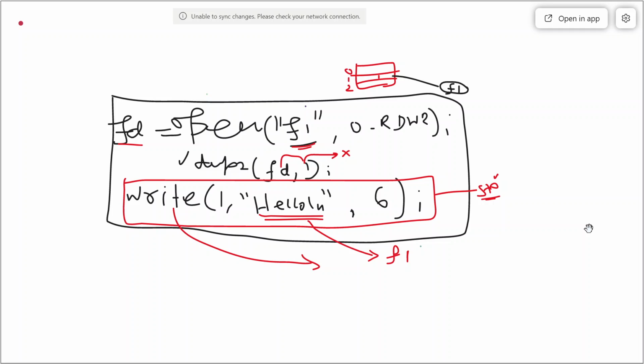Am I audible? Yes, sir. Okay, so this is the way how we can do it. I think I am clear. If not, then please put up your query.